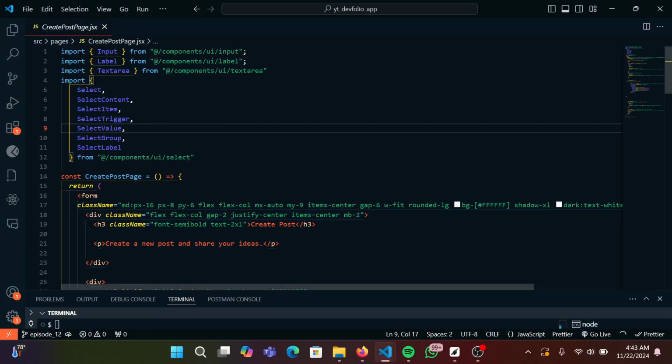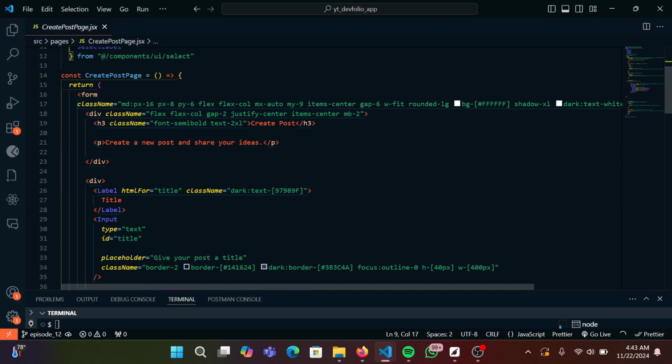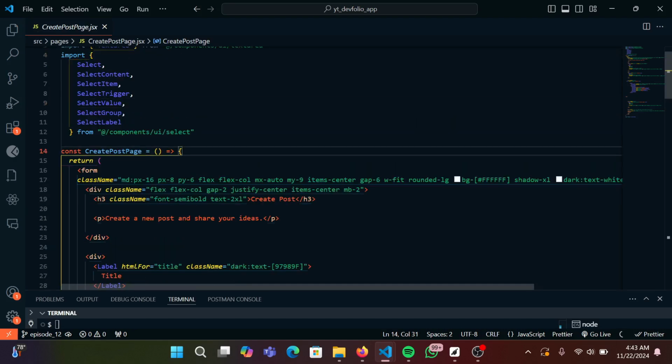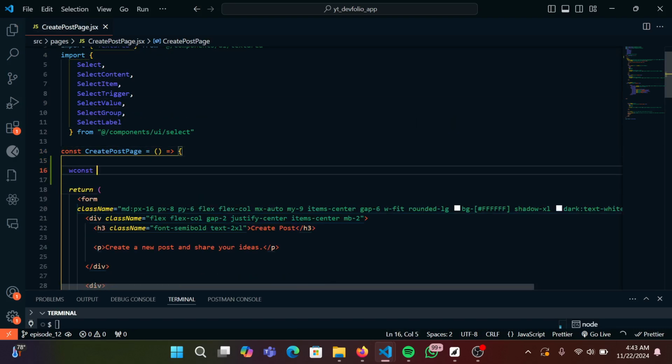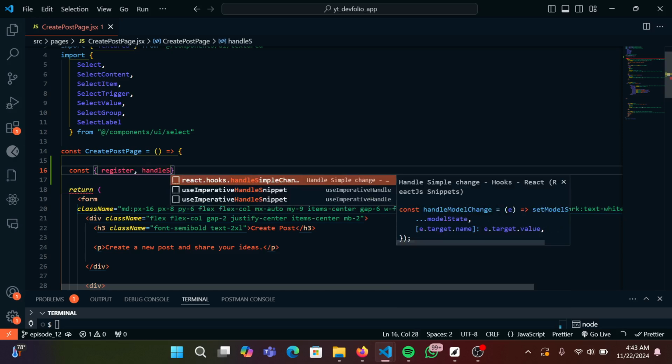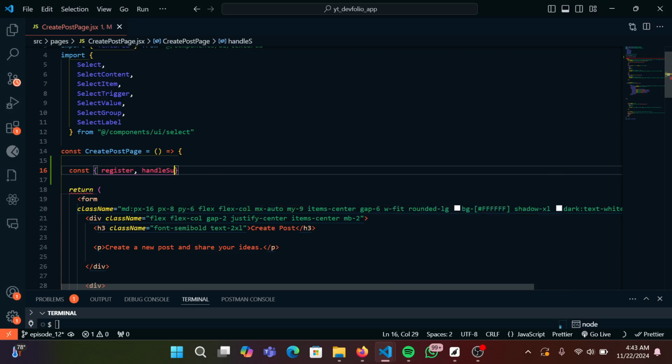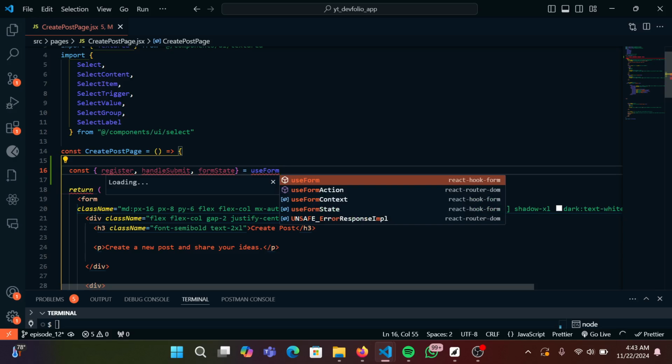We're going to use React hook form. We're going to use the register and the handle submit to create a new blog post. First thing, I'm going to say const. I want to get register, I want to get handleSubmit, and I also want to get formState. We're getting these from useForm, and useForm is coming from React hook form.